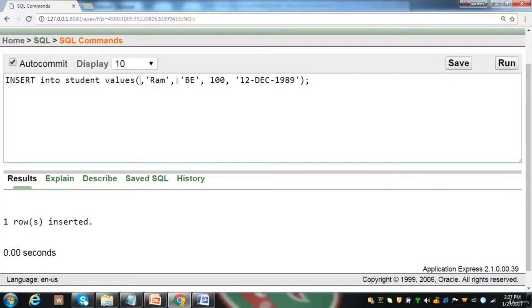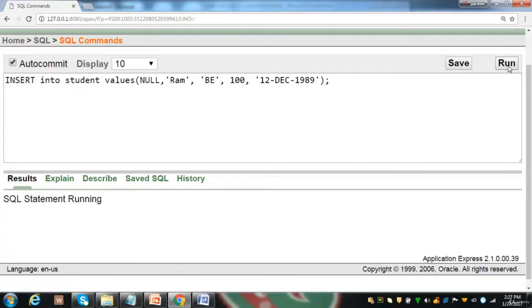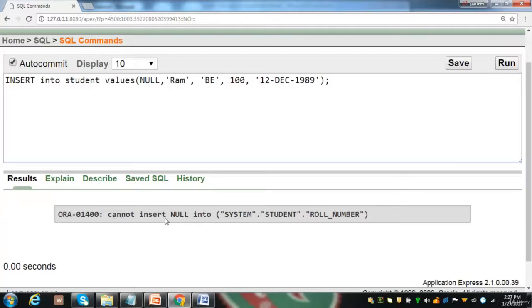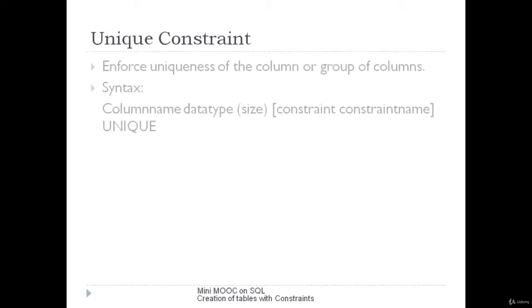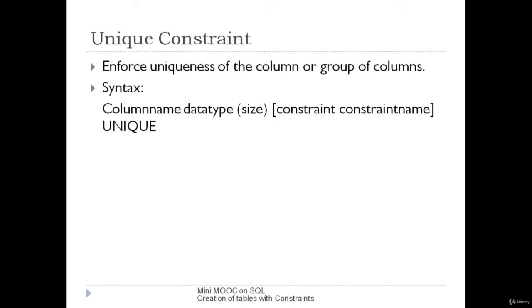If I make roll number null and try to insert this value, I get an error message that I cannot insert null into roll number. Fine, we have achieved our objective. To enforce uniqueness of a column or group of columns, we can apply the unique constraint. It removes duplicacy or repetition of data.